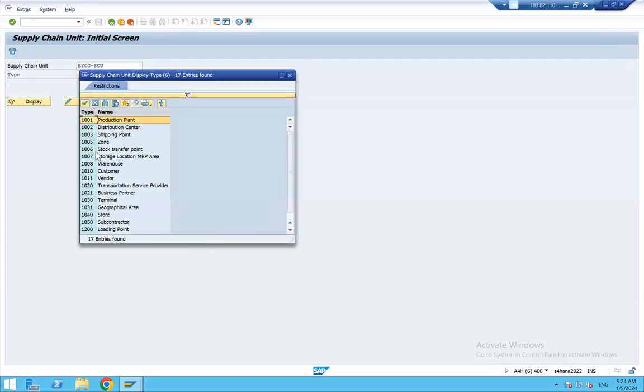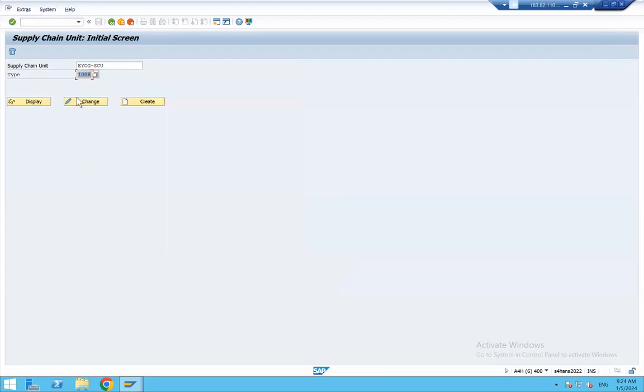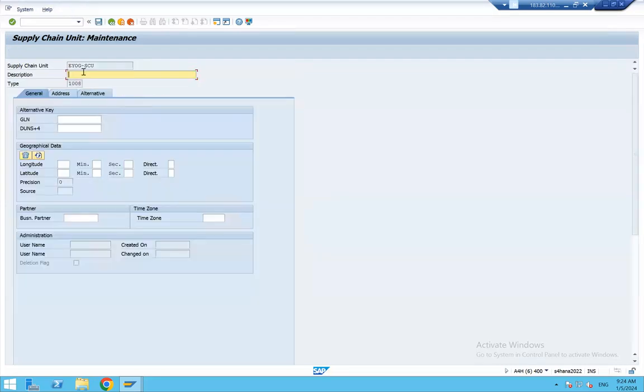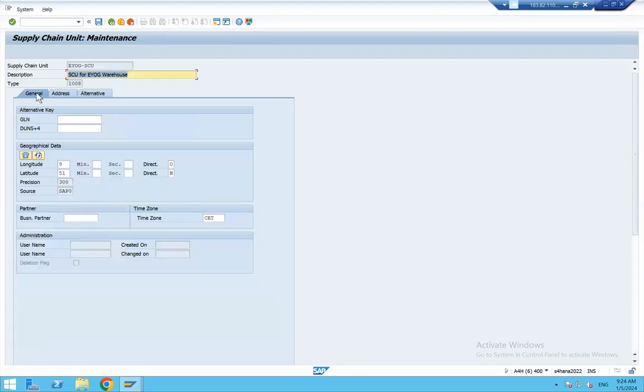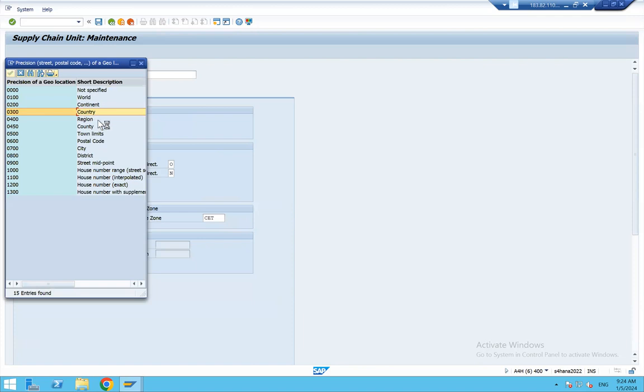Right now, examples of organizational units: here I have to select 1008 first, as a warehouse, and then create this. Here I just enter SCU for the description. I'll write EYOG warehouse. Please pay attention. This entire screen that you see right now is blank. But as soon as I enter the country, DE, and press enter, and go back to the general screen, my precision is loaded with the default value 300, which is grayed out. What is precision? 300 is country.